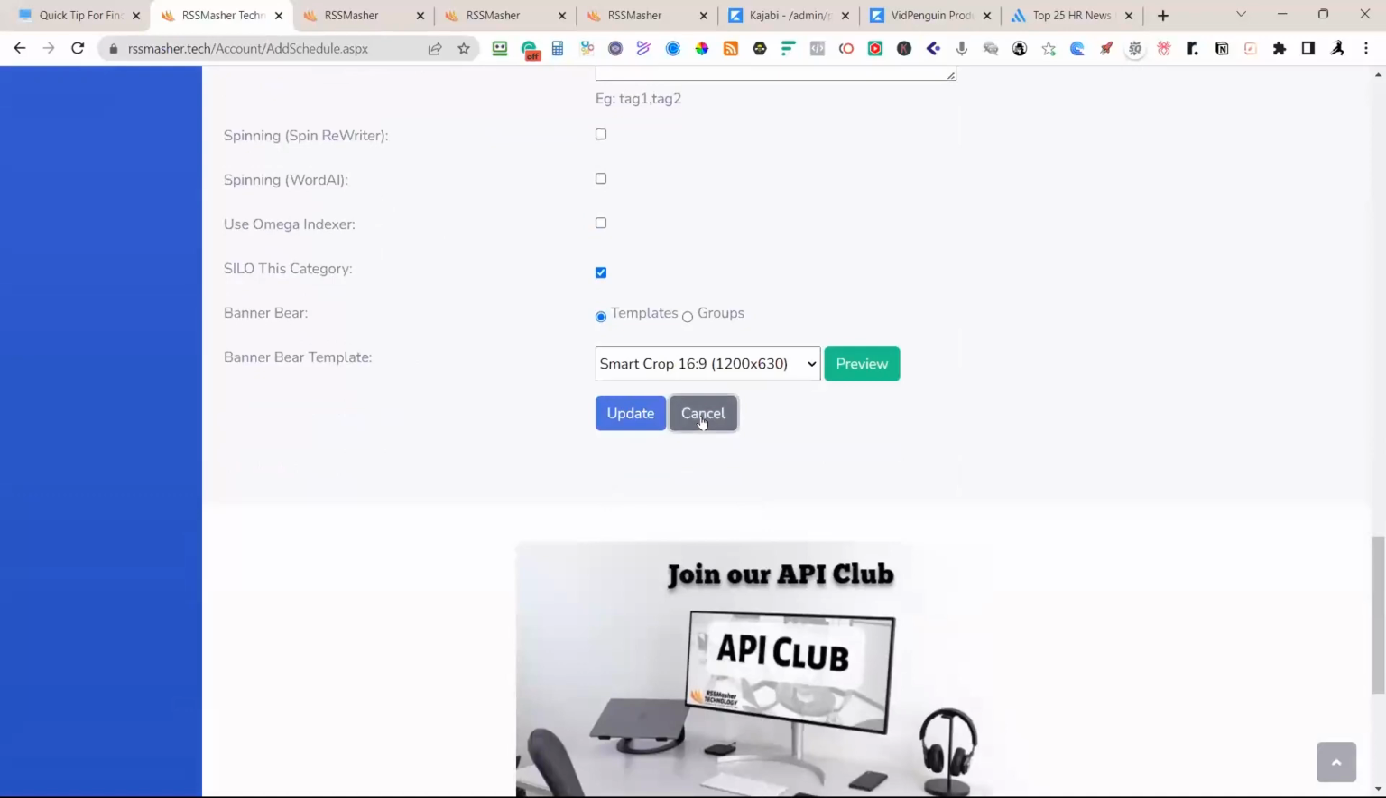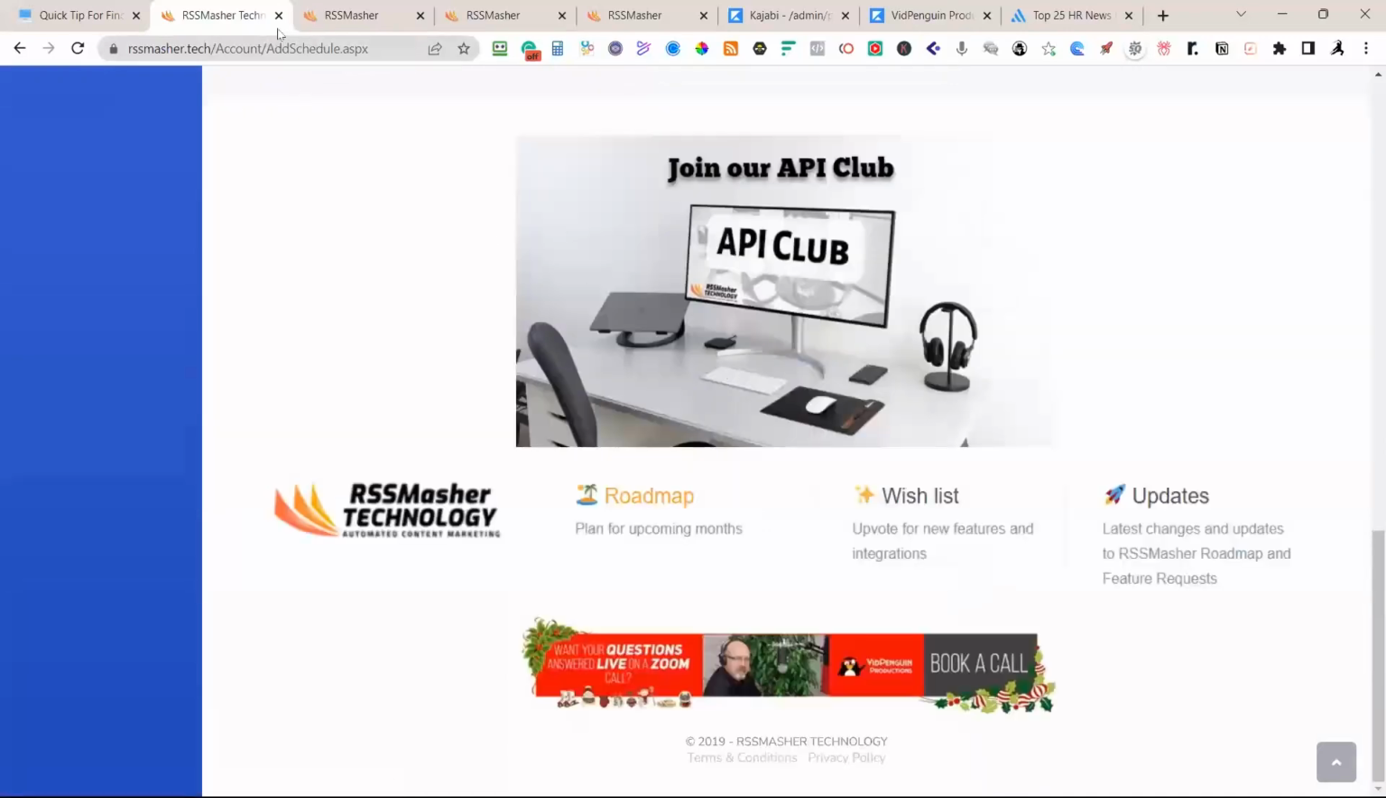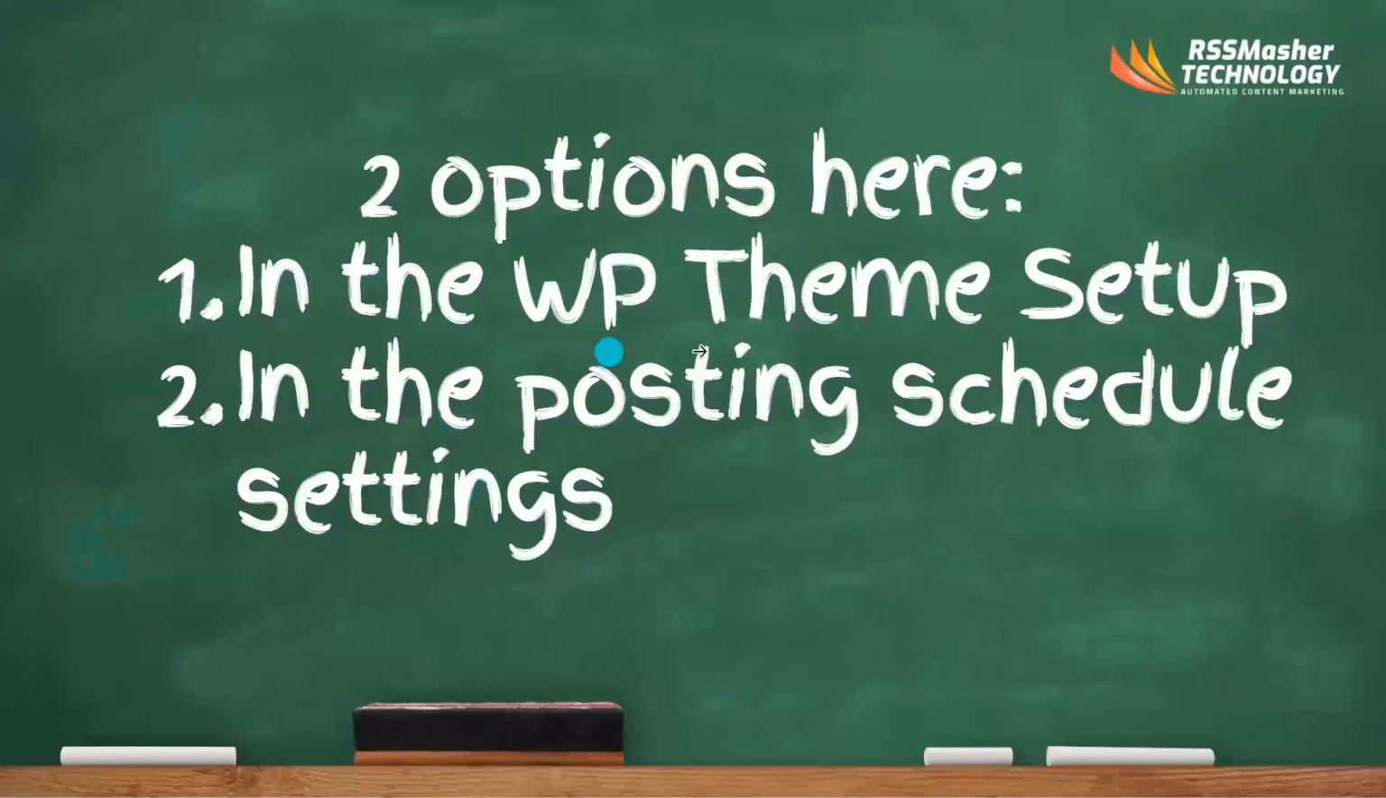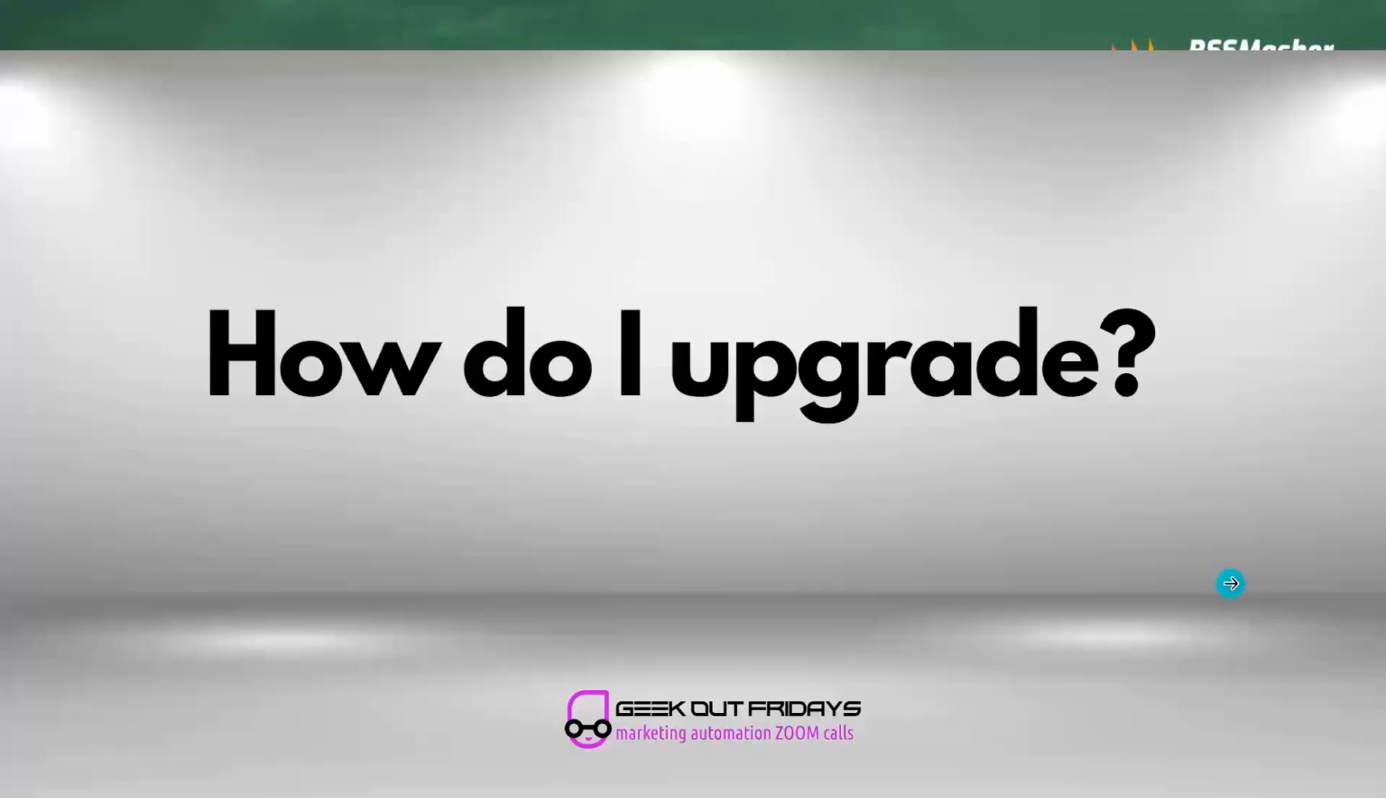Everything, just gonna hit cancel, not resave everything. Okay, so that's the 2 options if you have the double image, okay?